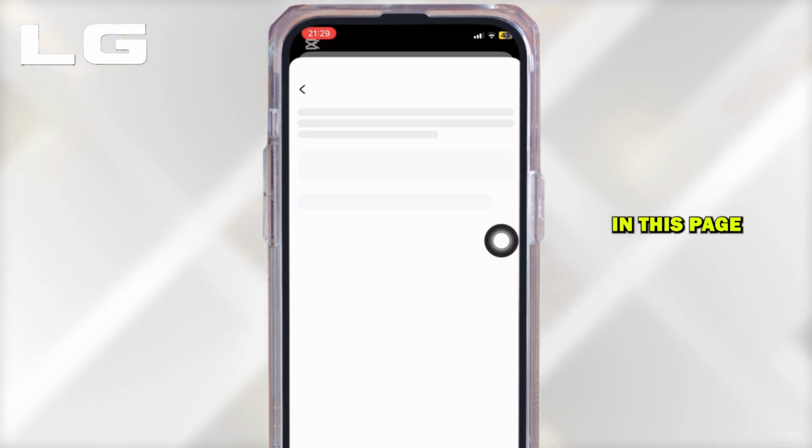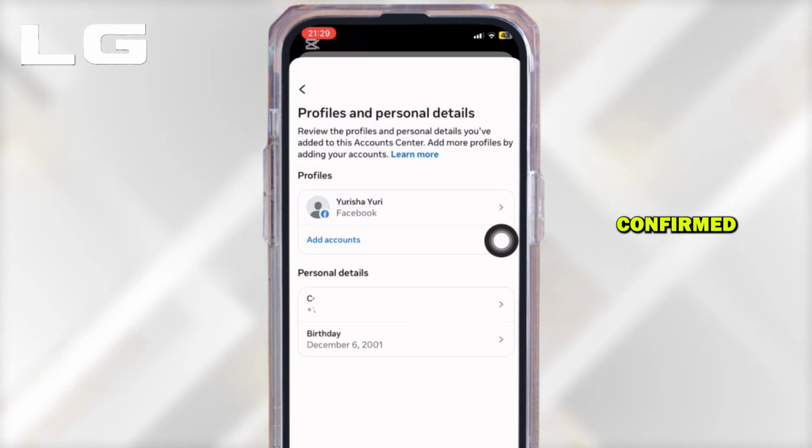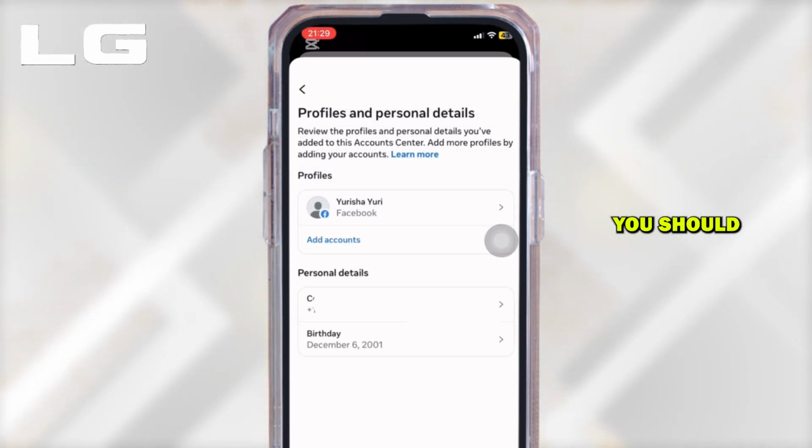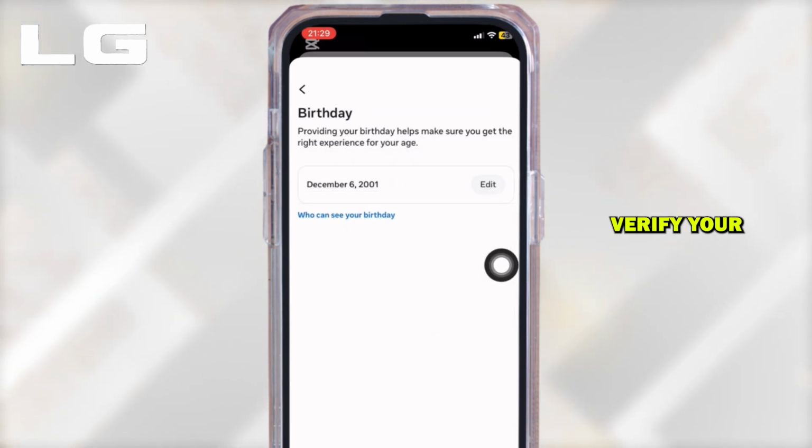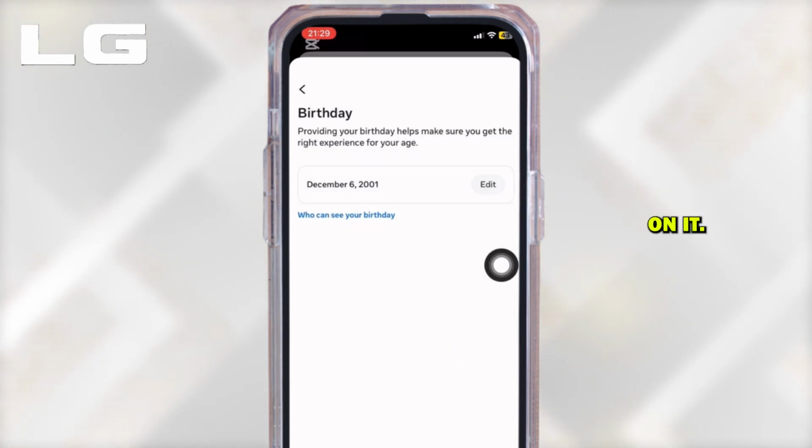Once you're on this page, if you haven't confirmed your identity, then you should see the option where it says Confirm Identity or Verify Your Identity. You need to click on it.